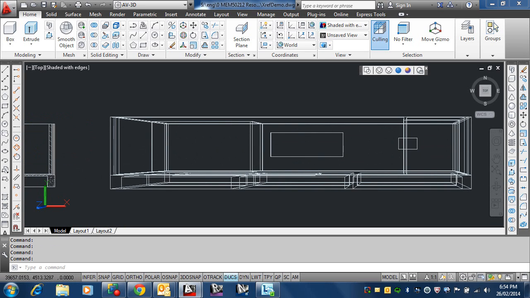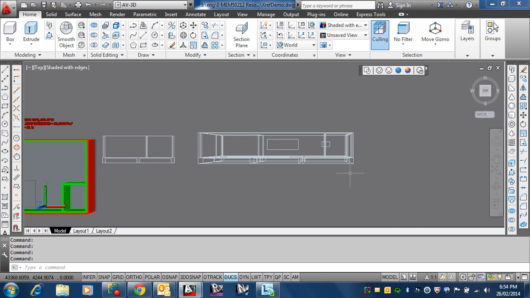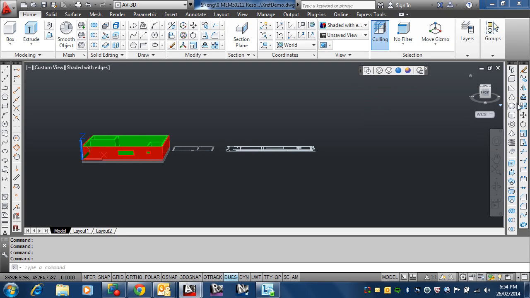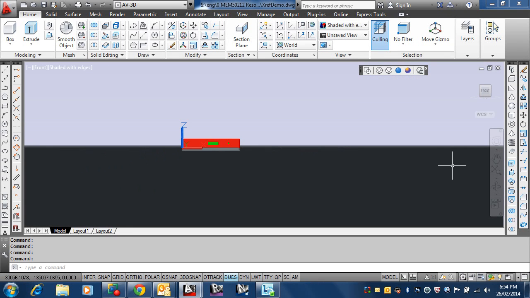Oh, interesting, because I have perspective on. See how these things underneath are disappearing? Probably wasn't the best idea. So let me just do that again. Let's go to the front. Let's turn perspective off.